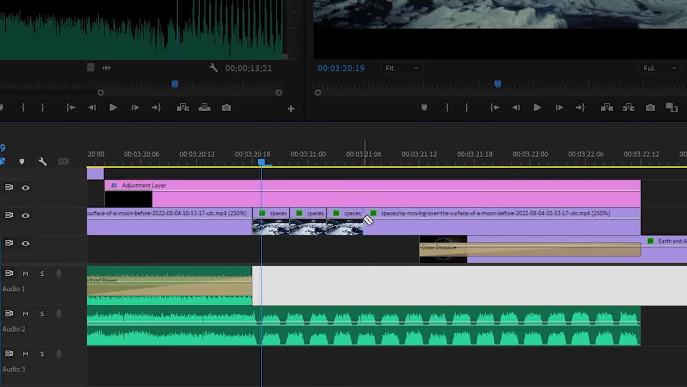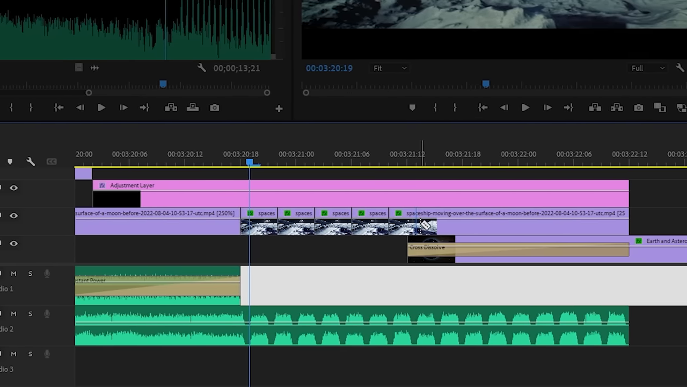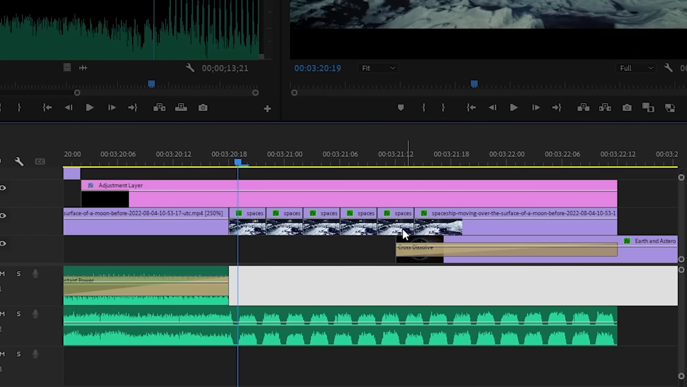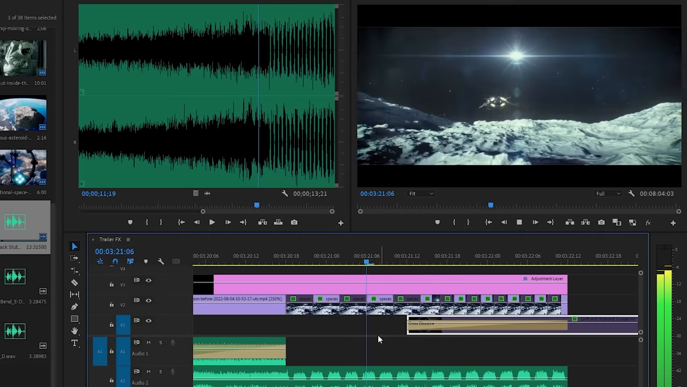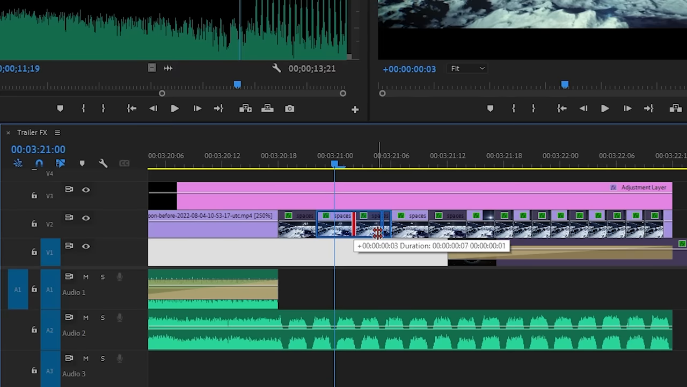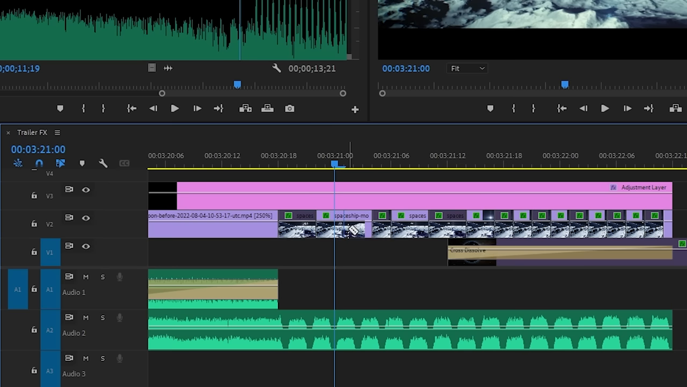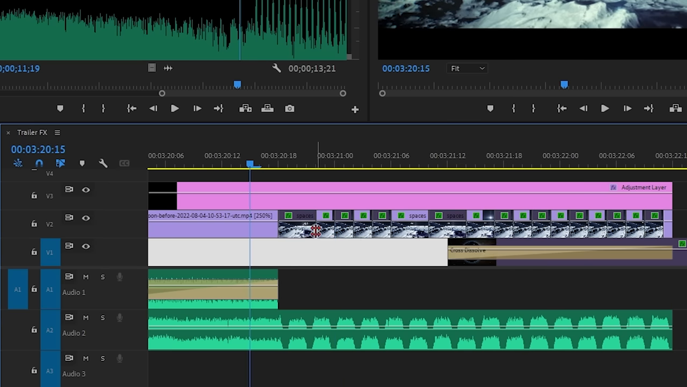Just chop up your footage into a bunch of pieces at the part where the sound effect has that stuttering effect, and just delete every other piece of footage and you'll get the flickering effect. You can adjust how fast the flicker is or how long you want each blank frame to hold by manually moving each cut point. Luckily, there's a much faster way of doing this.